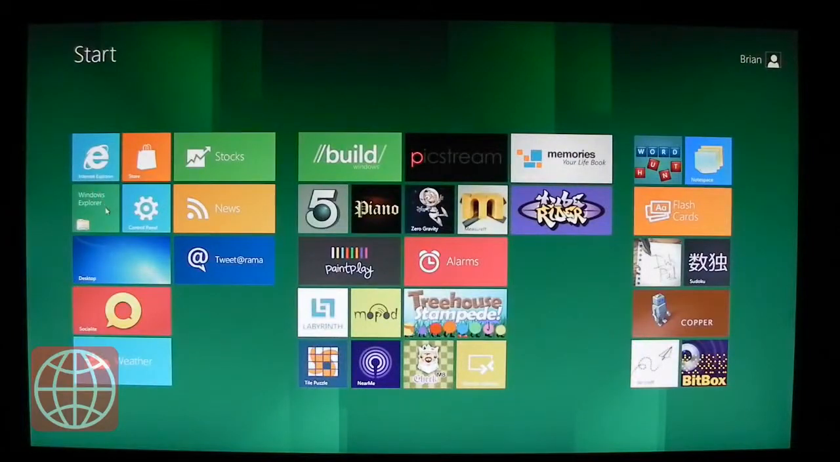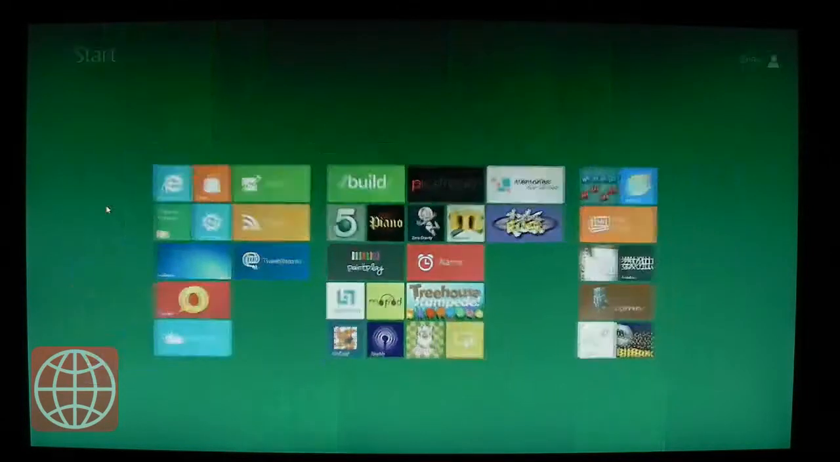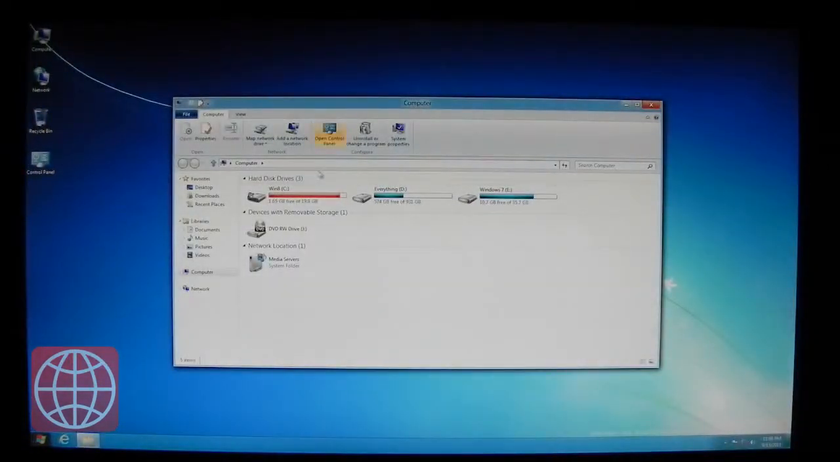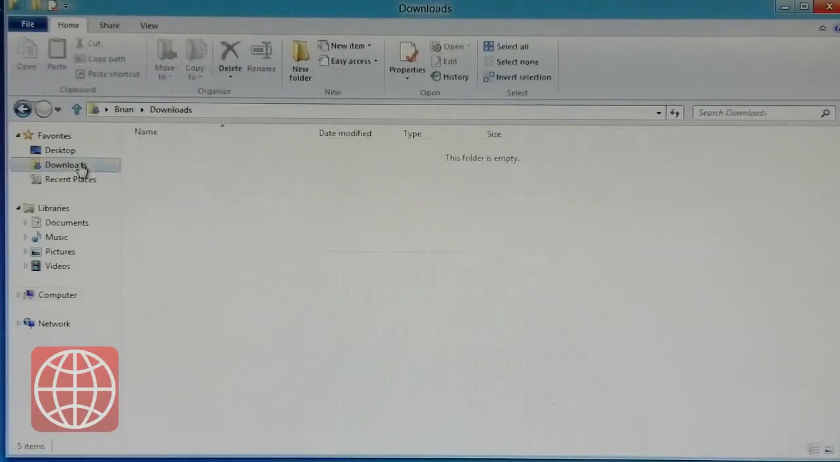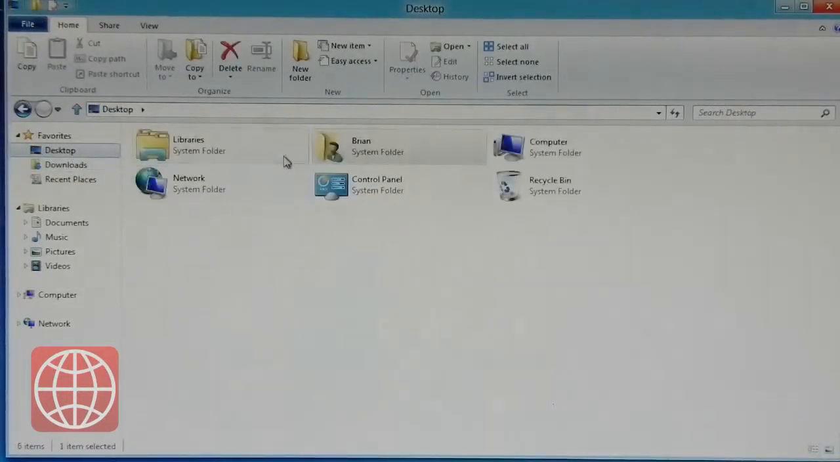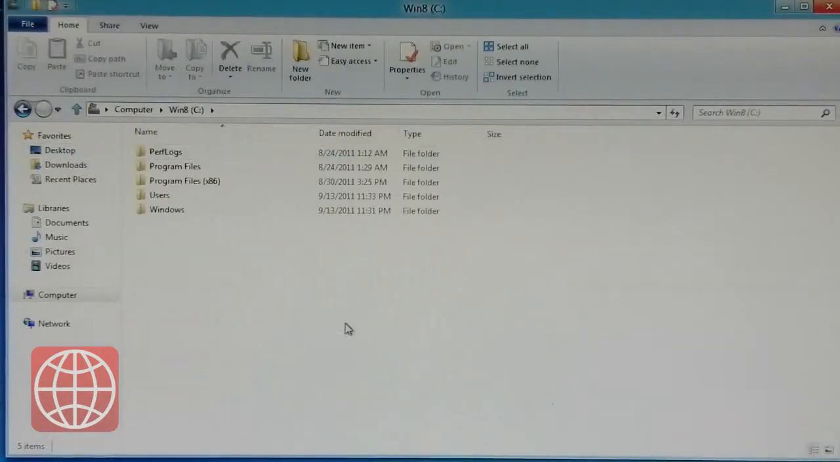Now there's also a Windows Explorer tile right here on your lock screen, so tapping on that will take us back to Windows Explorer. Now I'm going to zoom into the window a little bit so I can show you a little bit more. Now let me go to a regular folder, such as my Downloads folder. Let's just go to my C drive instead.